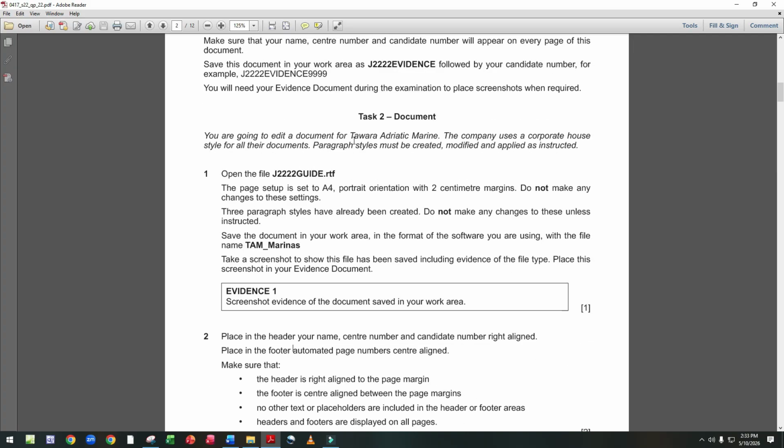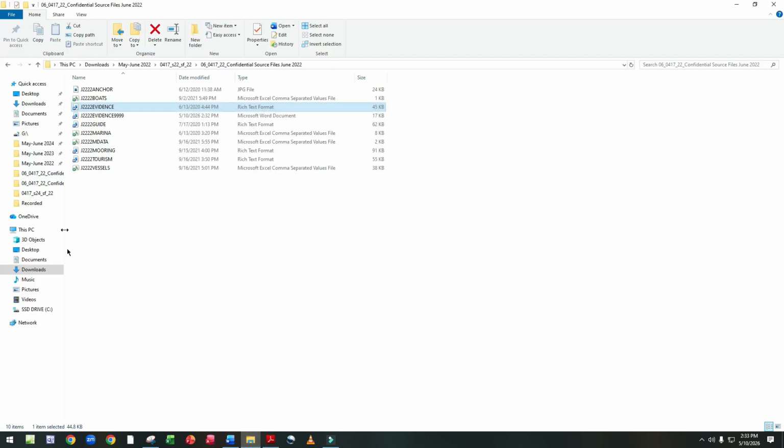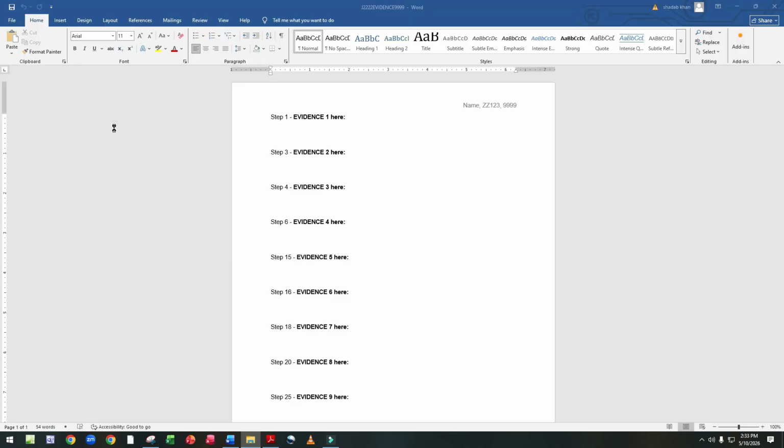Now come to Task 2, the document. You are going to edit a document for Tavera Adriatic Marine. The company uses a corporate house style for all their documents. Paragraph styles must be created, modified and applied as instructed. Open the file guide.rtf. Now we open the file guide.rtf. Here is the guide.rtf file.